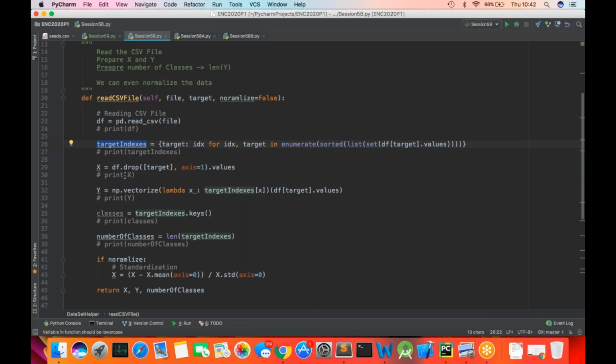Then we dropped one of the columns, right? So df.drop, the target. We drop the target column. Axis 1 means you are going to drop the target column, so 1 means column. So you got this X. So X is what, right? X is all of your features. And we said Y is numpy.vectorize. So we are going to use these target indexes, right? And we're going to get the values for your Y.